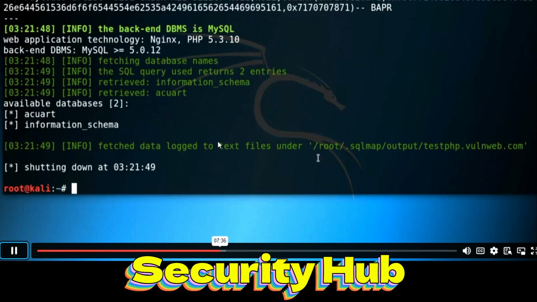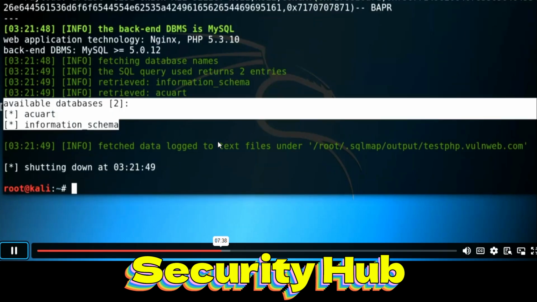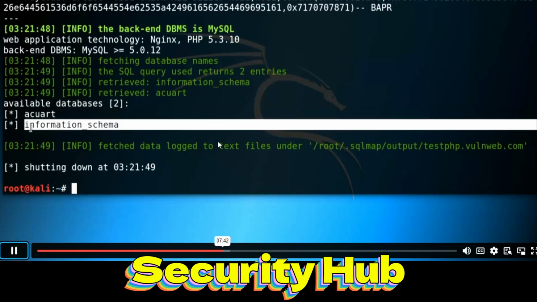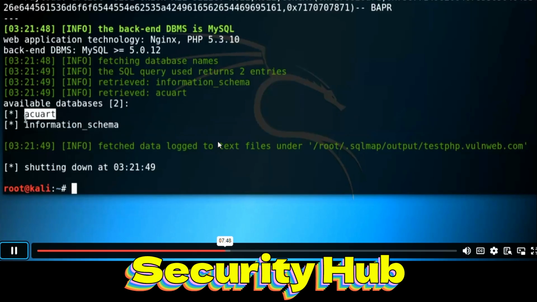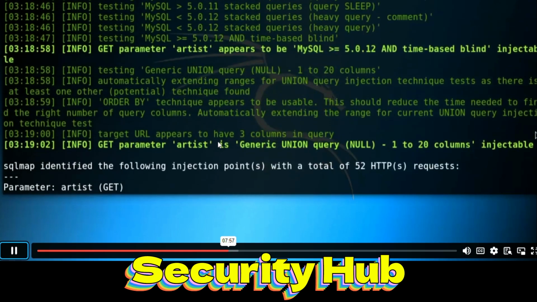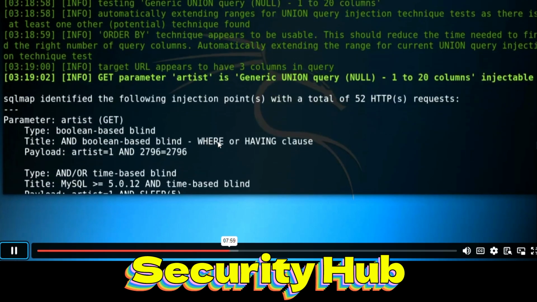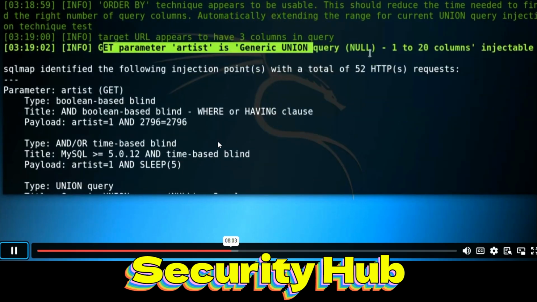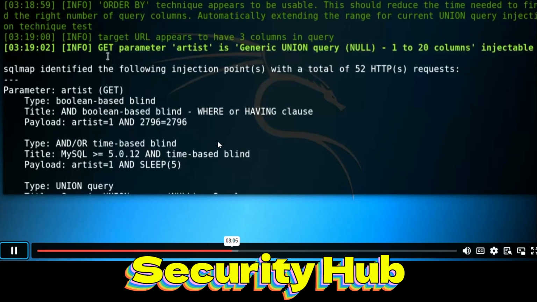So now you can see on the screen that we got two databases here. The first database is accurate and the second database is information_schema. So basically information_schema is a kind of default database, right? And we will use the accurate database to find the number of tables. You can see here that we got the databases available. Just remember one thing: if you get stuck here, then please hit enter and it will start again.